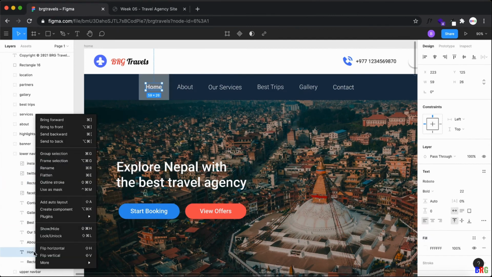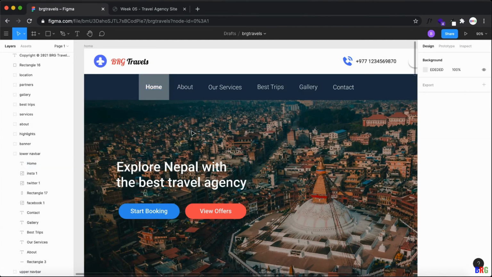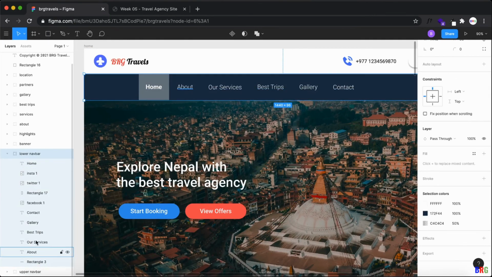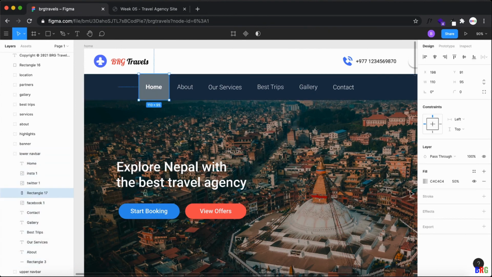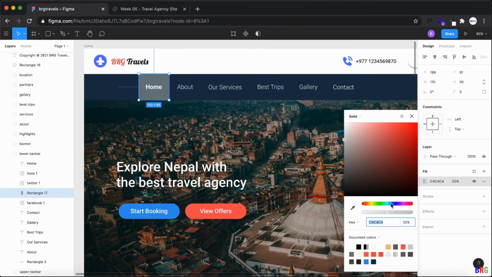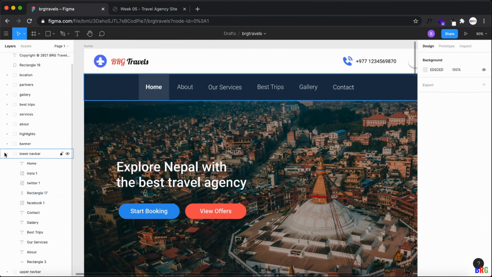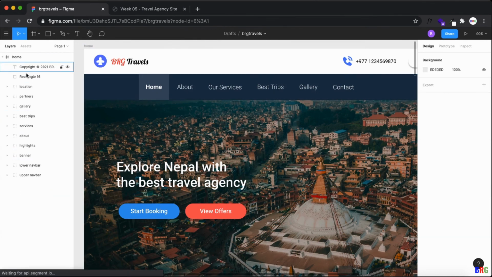Let me bring it to front. This way you are properly getting the same effect. Where is the rectangle? Rectangle 17, a little bit this way. Yeah, our design is complete, and let me group together as well.